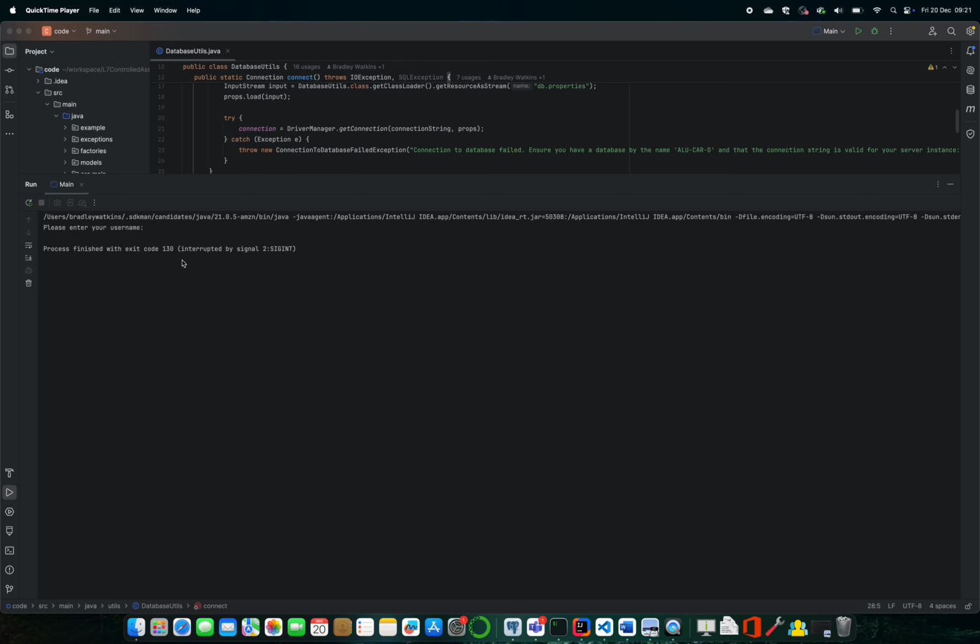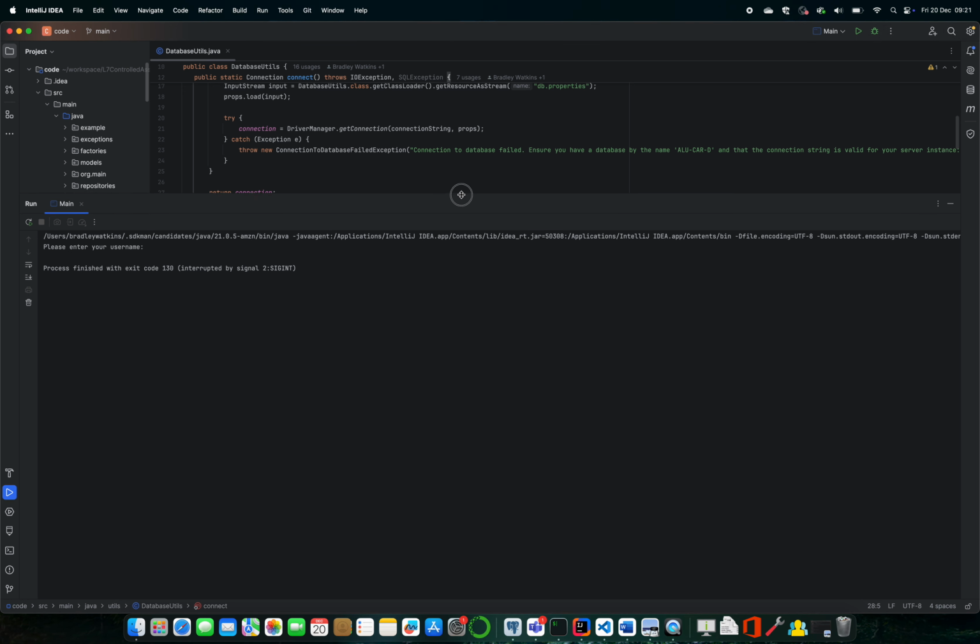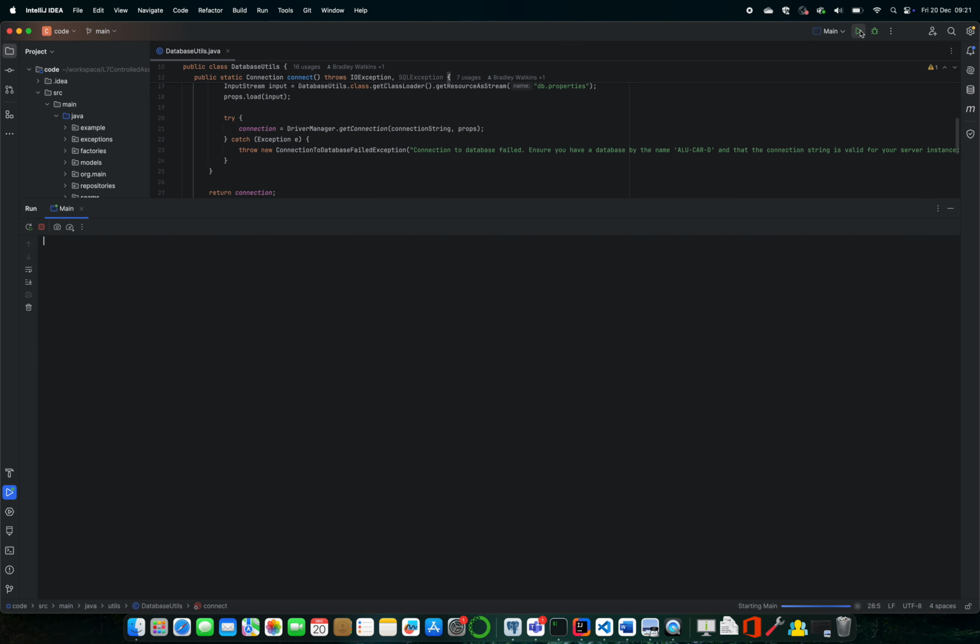So I'll quickly run through each feature and then I'll touch on the major parts of the code that I worked on. So let's run the app.